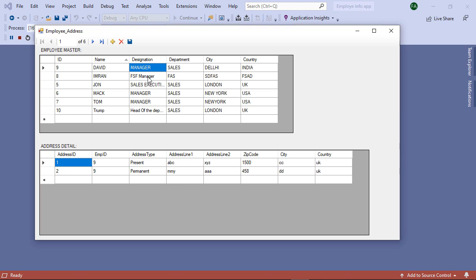In this tutorial, we are going to build a master detail entry form like this one. This is the master part and this is the detail part. The master part contains employee information, and the detail part contains the present and permanent address of the selected employee. If I select an employee, the addresses of that employee will be displayed in the detail part. So I think you have understood the concept of this simple application.